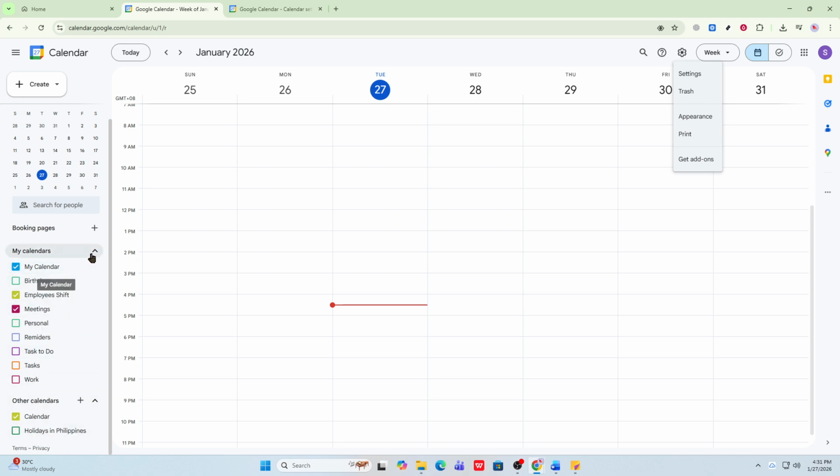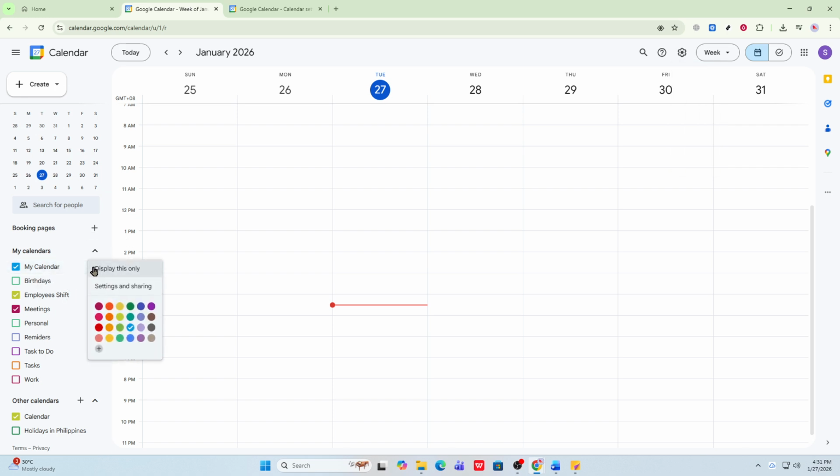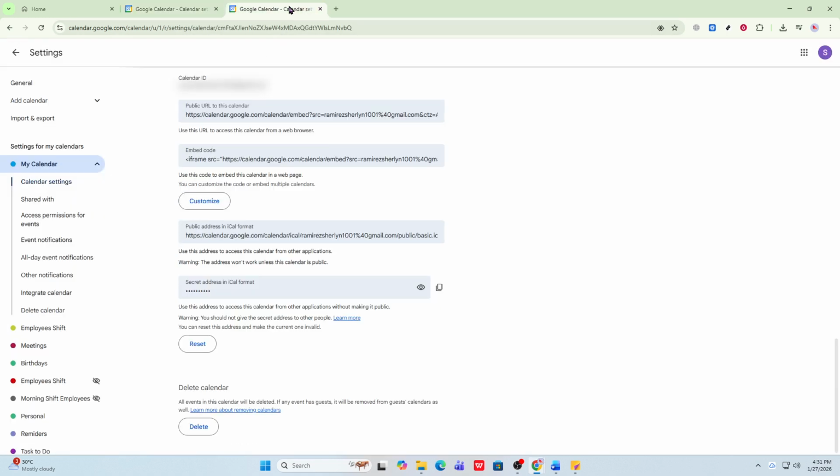Scroll to Access Permissions for Events. Here, you have two ways to make the calendar embeddable. You can set it to public, which makes the calendar viewable by anyone with the link. If you prefer to keep details limited, scroll further to Integrate Calendar and use the public sharing link from there.